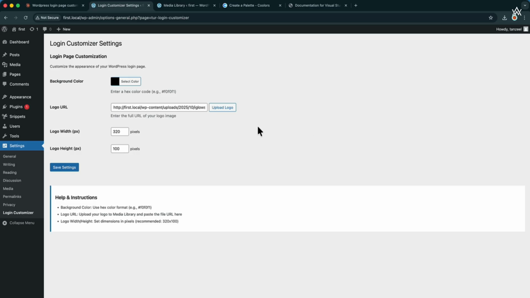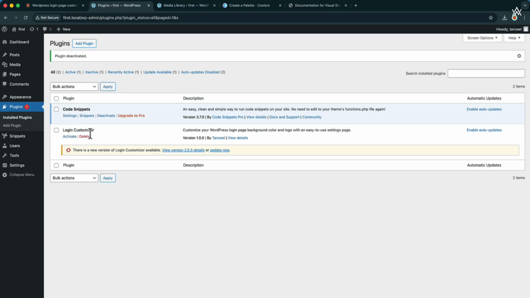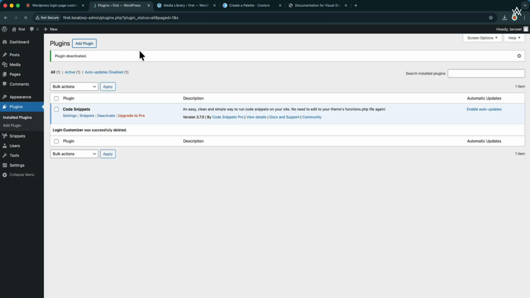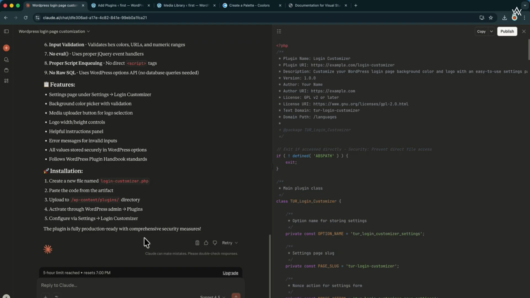Alright, now let's suppose that when we were installing the plugin, when we were uploading it, the plugin was not being uploaded. So what if there is another way to do that? Let's suppose this plugin is not being uploaded, so I click on deactivate and delete this plugin. And now suppose that when I am uploading the plugin, it's not being uploaded. What is the second method of doing that? The second method of uploading a plugin is that whatever name the Claude AI has suggested, login-customizer, you need to copy this name, and then create a folder of it inside the plugins folder of WordPress.